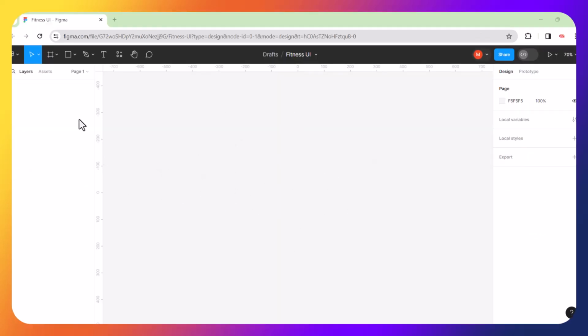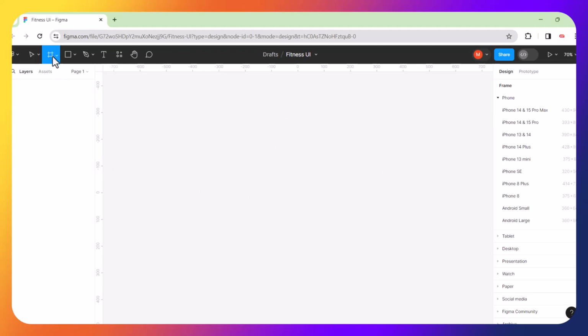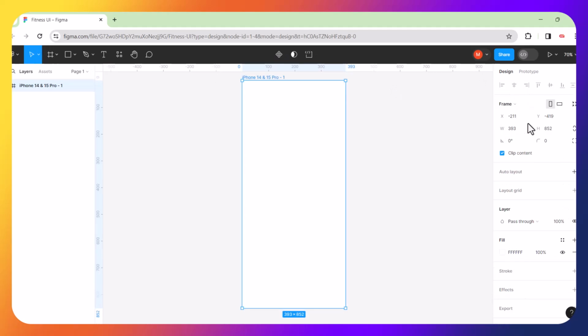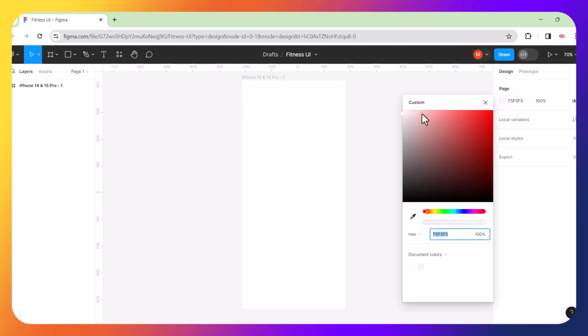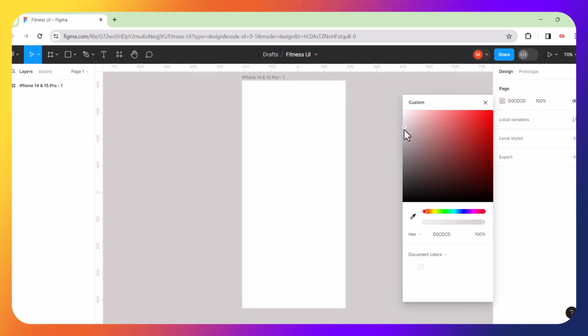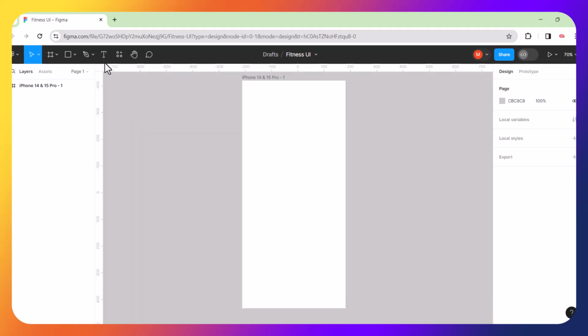Okay, now let's get started. We are going to start by creating a frame. As you can see, we are going to choose iPhone 14. Okay, so the next step that we are going to do, we are going to change the background. If it can be darker a little bit, so that our frame can be white, or it can pop up so that we can see everything.